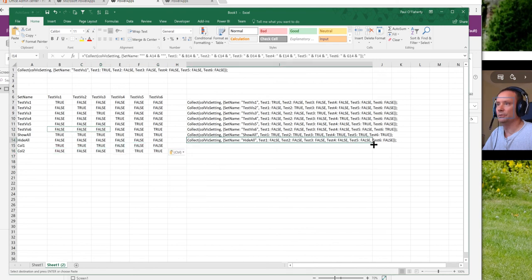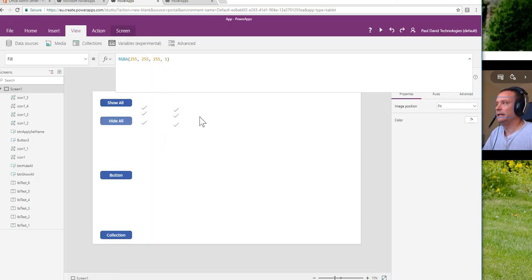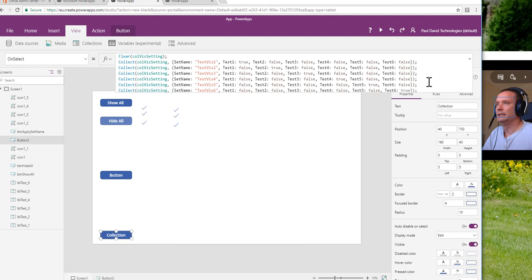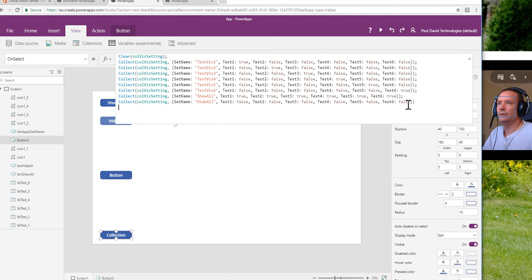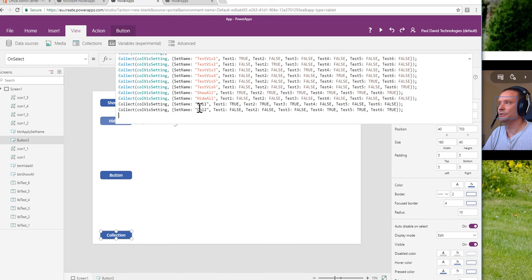and then I'm going to drag this down, and I can copy paste this code into my Power App. So remember, that sits on our collection button. So if you're doing this for real, you would probably put this code on the application open or the screen visible or something, so you're just creating this collection as you need it.